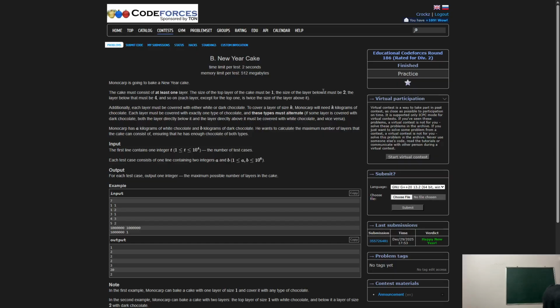The size of the layer below it must be 2, and the size of the layer below that must be 4, and so on. Each layer except for the top one is twice the size of the layer above it. Additionally, each layer must be covered with either white or dark chocolate. To cover a layer of size k, Monocarp will need k kilograms of chocolate. Each layer must be covered with exactly one type of chocolate, and these types must alternate.